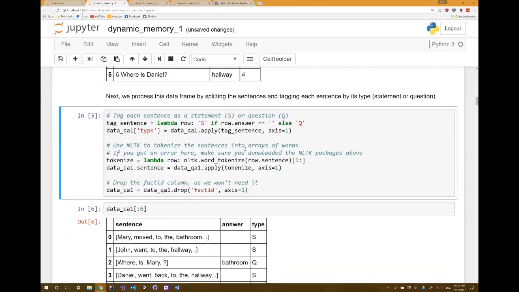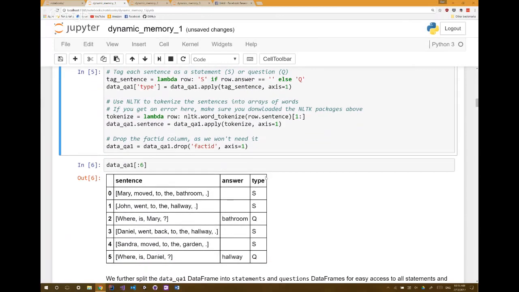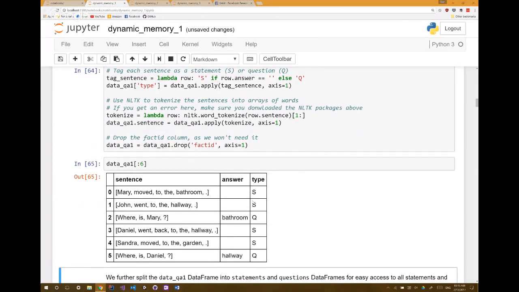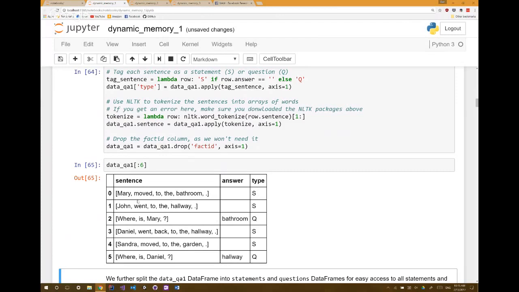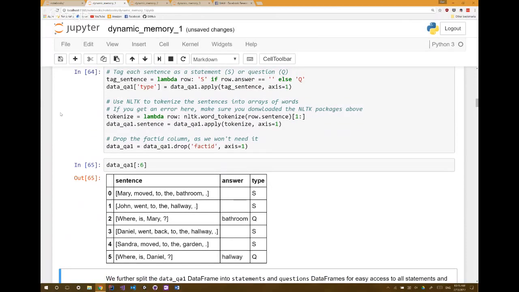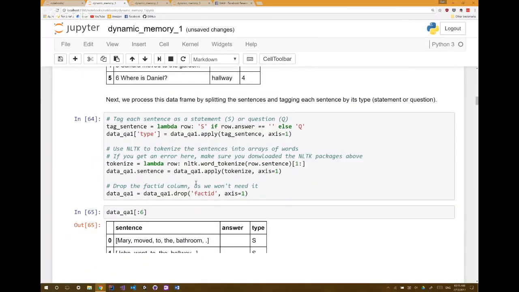Next, we do a little bit of light processing. So we tag our sentences based on whether it's a statement or a question. If we execute this, we have this new column, S for statement and Q for question. And we also tokenize the sentences using NLTK, the Natural Language Toolkit. Basically, we transform this sentence from a single string into an array of words.